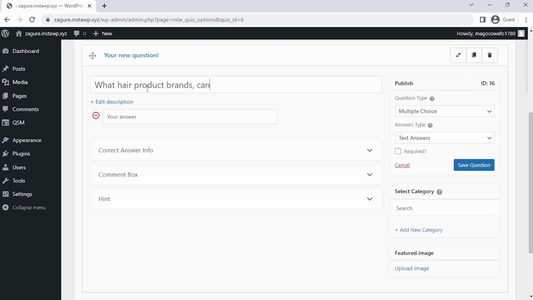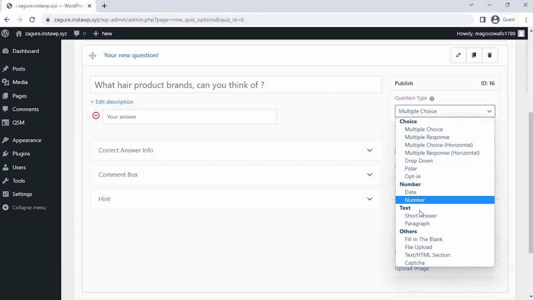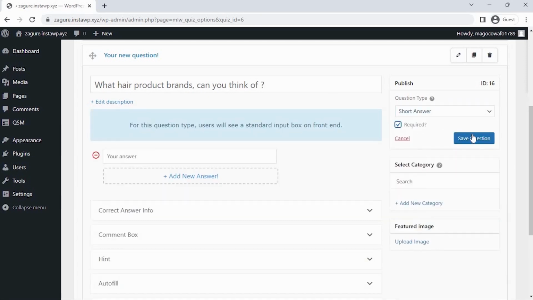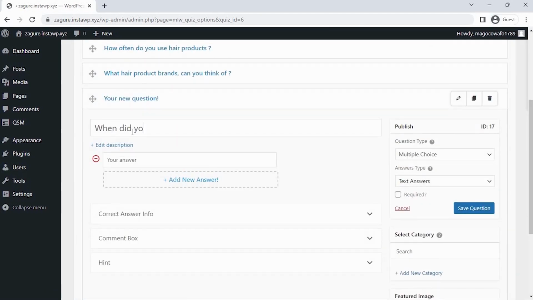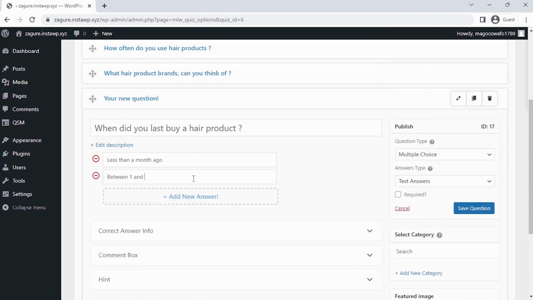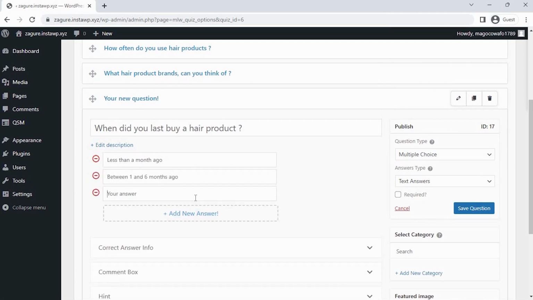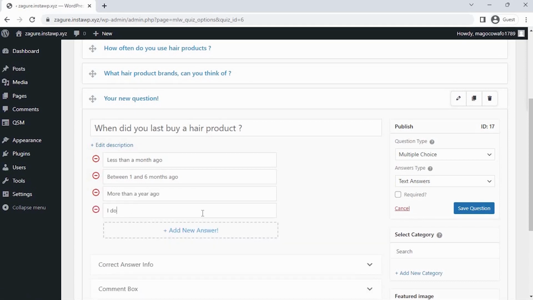I am selecting the short answer type question so that the user could give me a quick list of the brands. Once you're happy with the questions and answers entered, click on Save Question. Let's move to the next question by clicking on Create a New Question or click on Duplicate. Here, I want to know what was the last time the user purchased the same product from a different brand. Let's create this as a multiple choice type question so that our users can select the suitable answer amongst given choices. Then, click on Save Question.